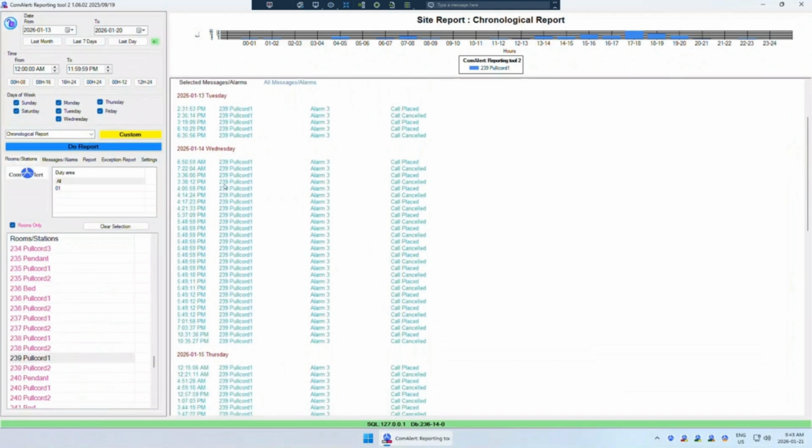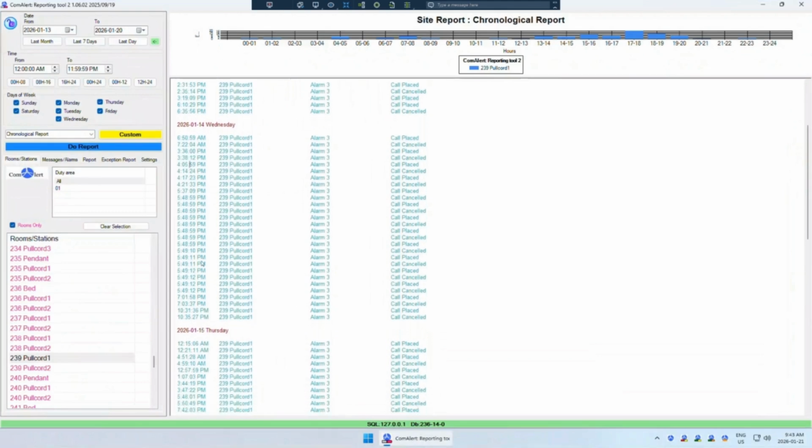There we go. We can see, at 6:50 a.m., they called for help. At 7:22, it took a bit for this one. It took them a while to get there, but it was canceled. But then here's a good example. Here's 3:36 p.m. It was a call for help, and then 3:38 p.m. it was canceled. So you can kind of narrow it down, and then see all the different days.